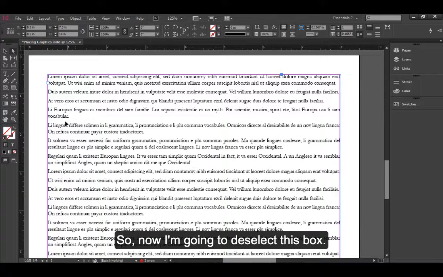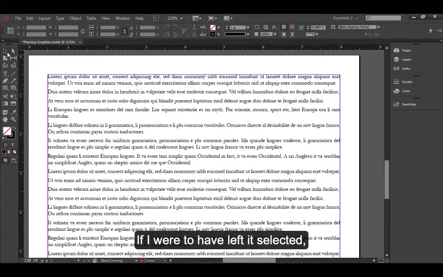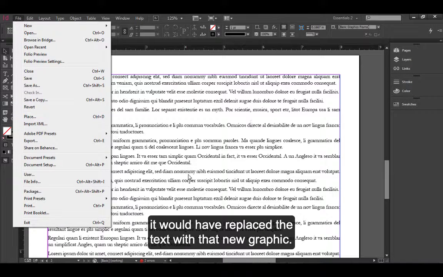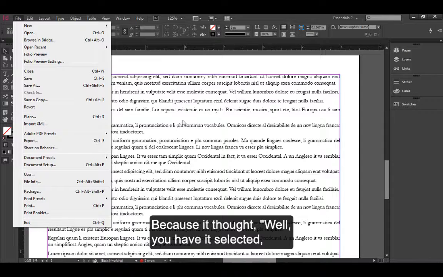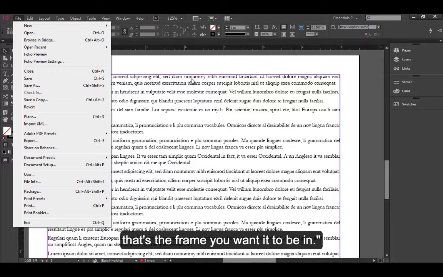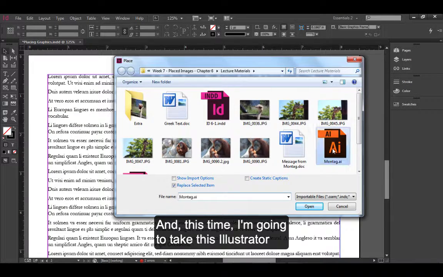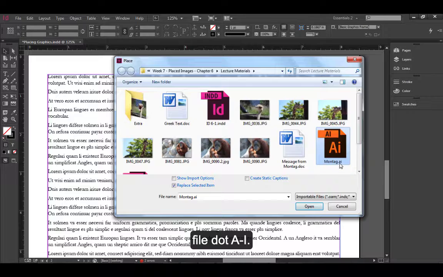So now I'm going to deselect this box. If I were to have left it selected when I went to File and Place and located my graphic, it would have replaced the text with that new graphic because it thought, well, you have it selected. That's the frame you want it to be in. So you have to make sure you deselect in order to go back and do a File and Place. And this time I'm going to take this Illustrator file.ai.